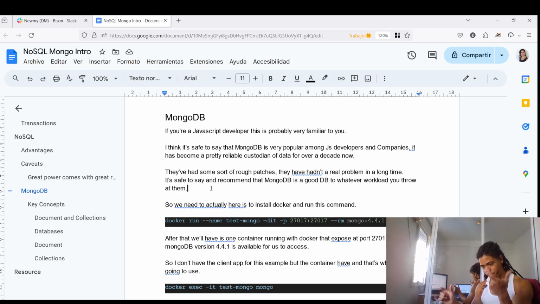Okay, so now, over the decade, MongoDB has been shown to be a pretty good custodian of your data, and also something that you can recommend to several companies to work with, and it is very good at whatever workload you throw at it.